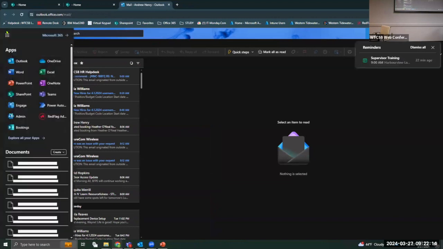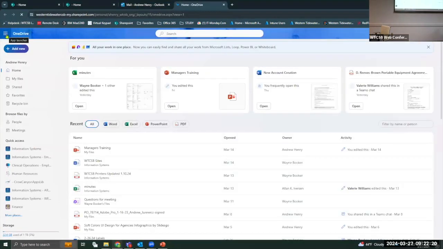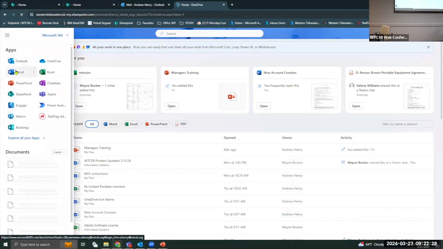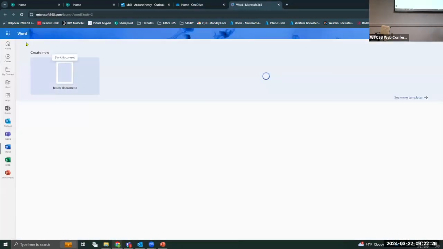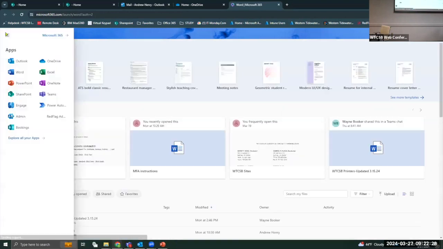But yeah, so this is the web interface. Like I said, we have Outlook. You could go into OneDrive. I have my OneDrive in here. It's all web. I could go into Word or Excel. I could create a Word document or work on a Word document. I could work on a PowerPoint.